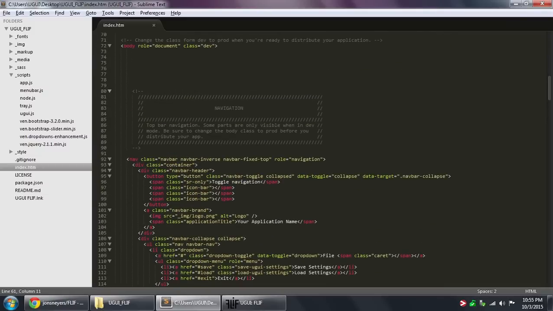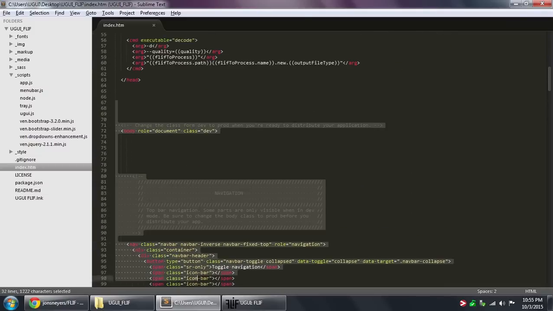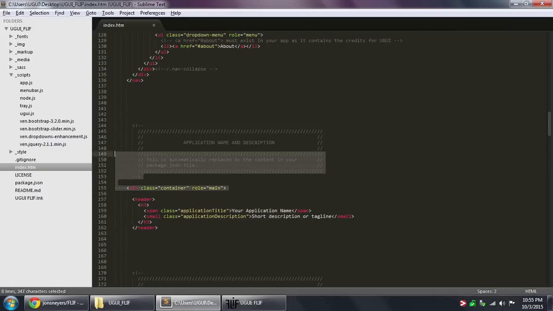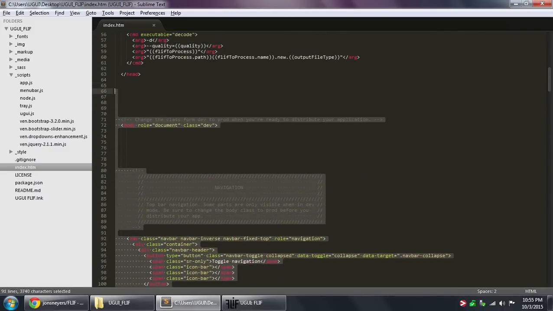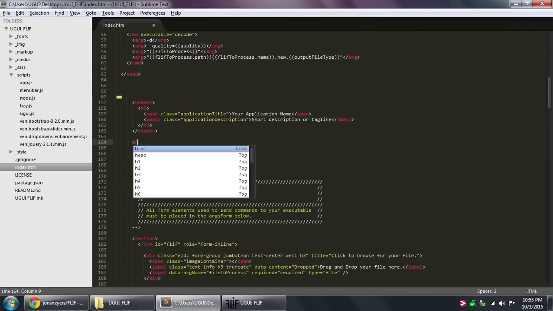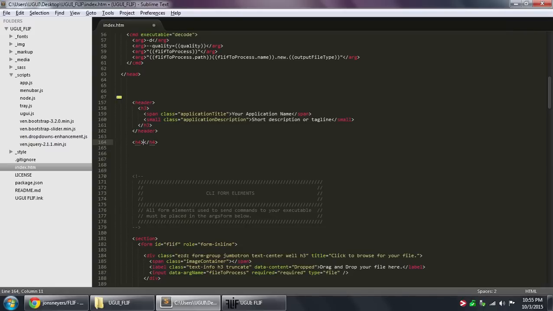Let me hide all of this, really. I don't care about any of that. Maybe, yeah, there. And hide that. Cool. Code folding. I'm going to do an H4 here and just do encode to FLIF.